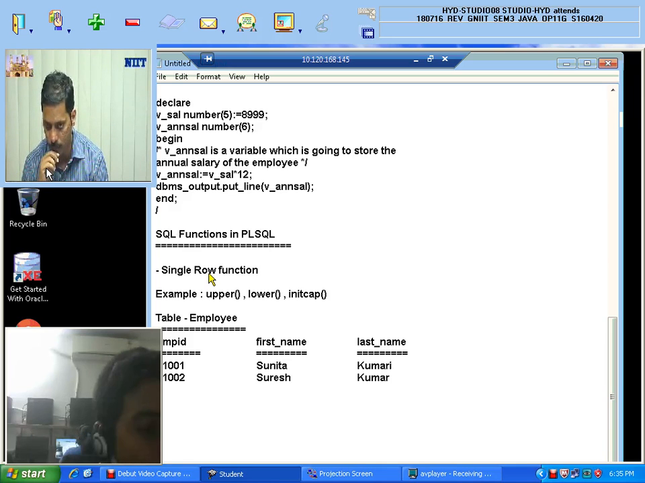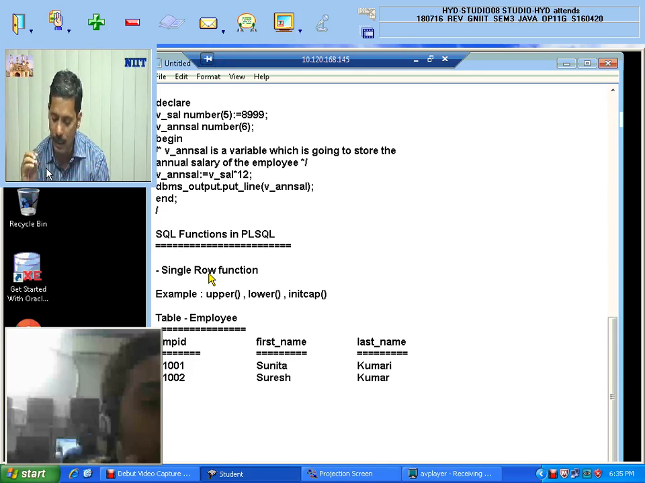Using the single row function, we can do that. Am I correct? Using the single row function, we can do that. You tell me the query. How to write the query for this?